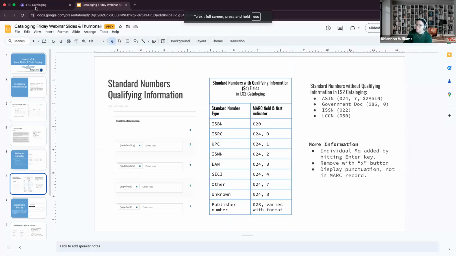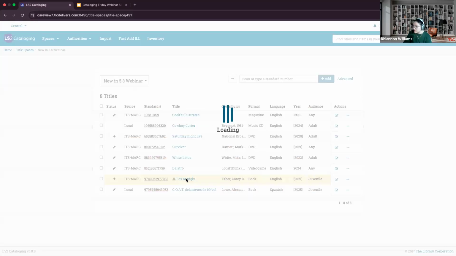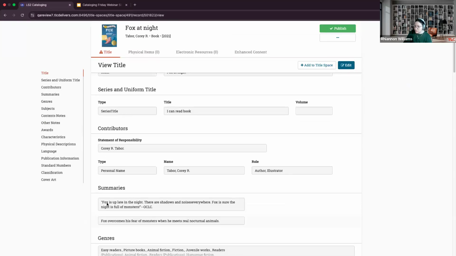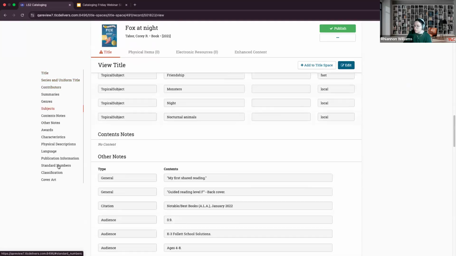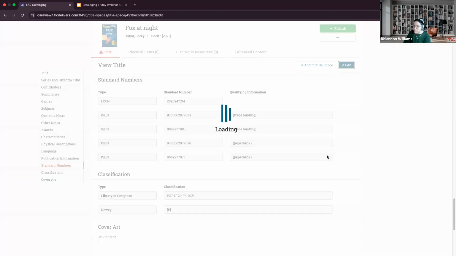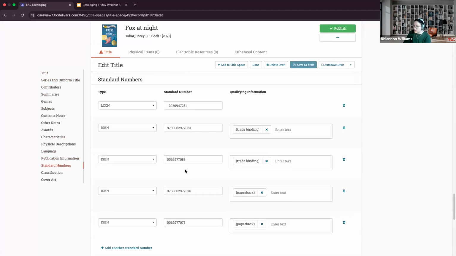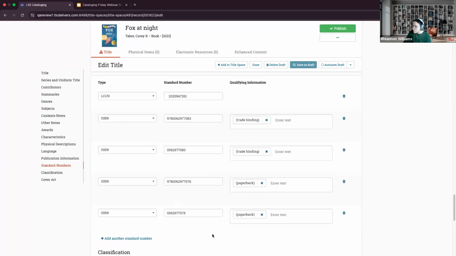I'll show what that looks like here in LS2 cataloging. If we come back into another title, I think it was this title. We come down to our standard numbers. Yeah, so this is the title I was showing before. This is what the display in view title looks like. We have our standard numbers here, as well as some qualifying information. So I can come in here to our edit title mode and pop down to standard numbers. And this is what this looks like.